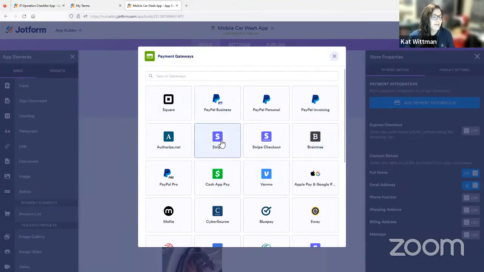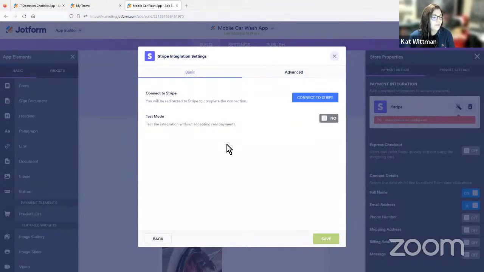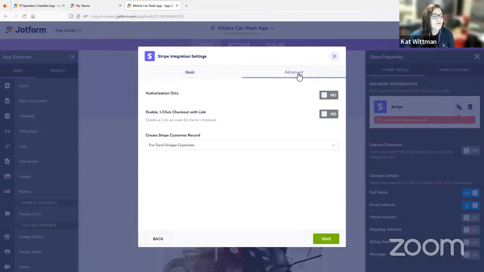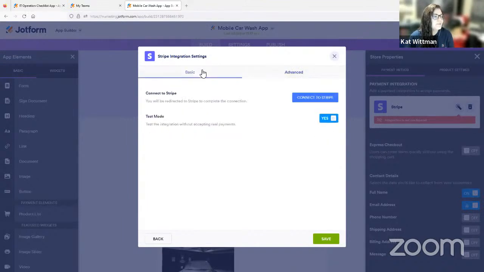So I'm going to go ahead and I'm going to reconnect to Stripe. And you can see here, I am going to put it into test mode here. So it will be a little bit different when you're in live mode. You will have to authenticate and everything too. But before I click connect, I did also want to highlight, you can go into the advanced tab here and you can set other options that would be unique to the integration that you select. So I'm just going to go into basic.